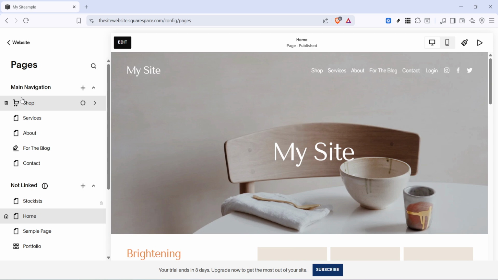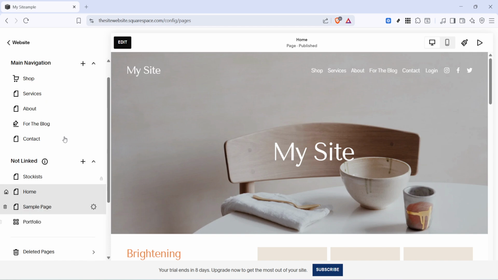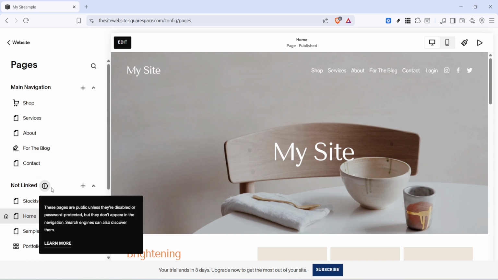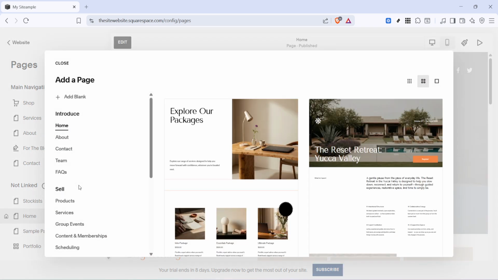Now, scroll down to the bottom of that Pages panel where you see Not Linked. Click the plus icon next to Not Linked. A menu pops up with different page type options. Click Link from that menu.